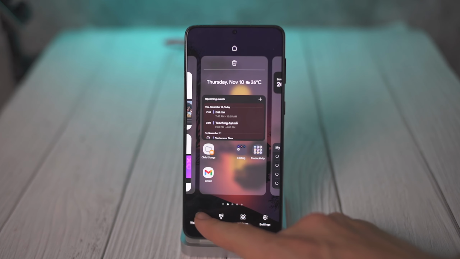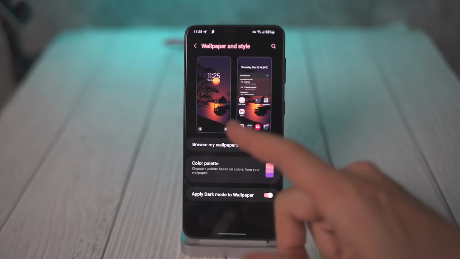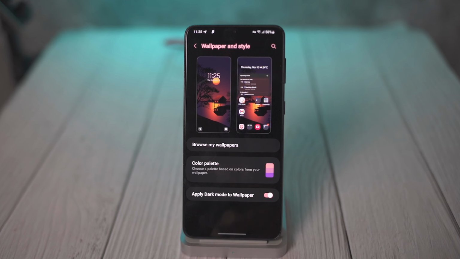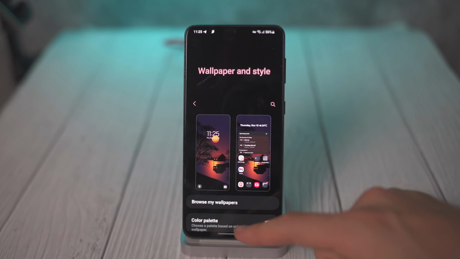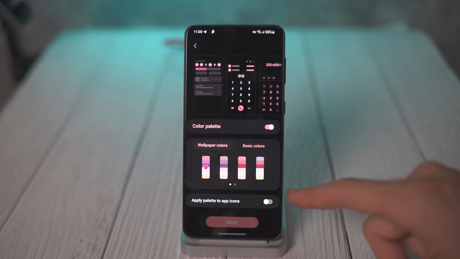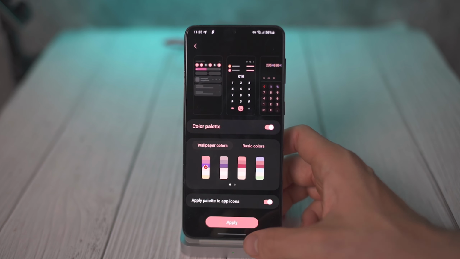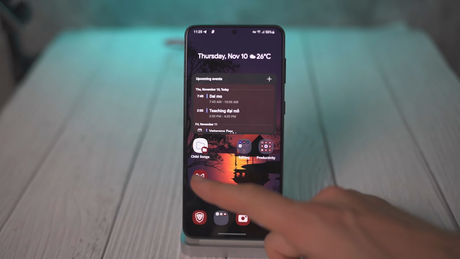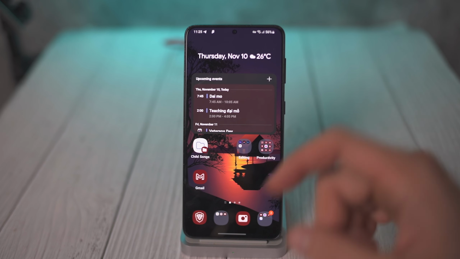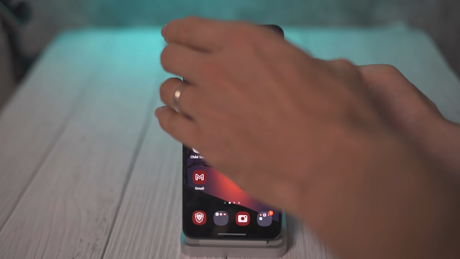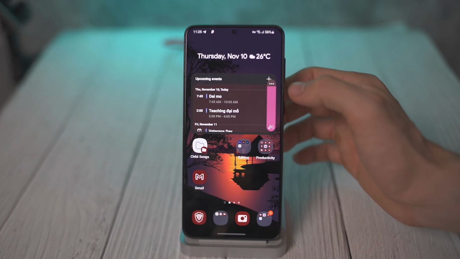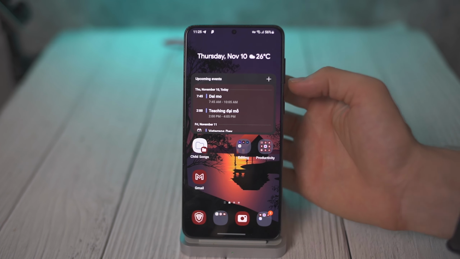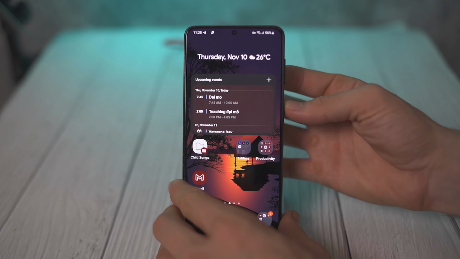The first difference we have in OneUI 5 is deeper integration for the Material You theming and the color palette. Now when we select a color palette, we have the color palette apply to our icons, and we will see that most of our icons now fit the color theme.